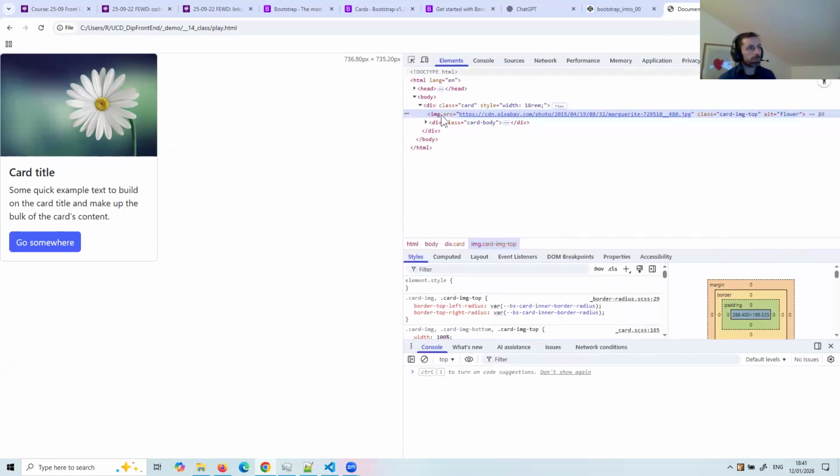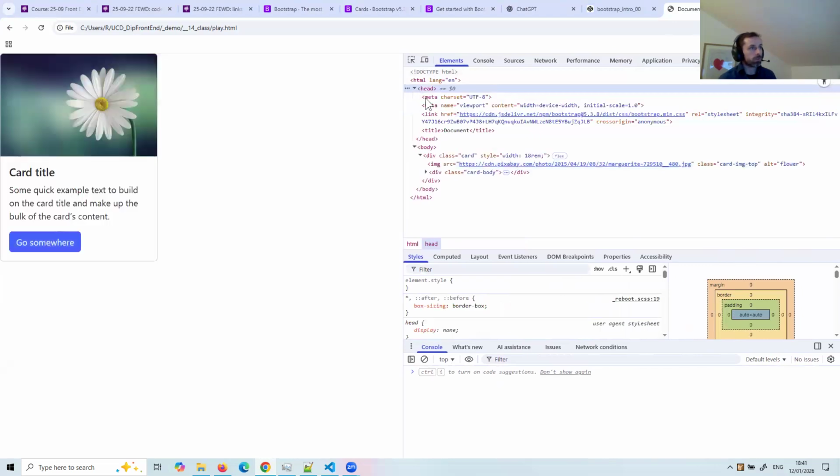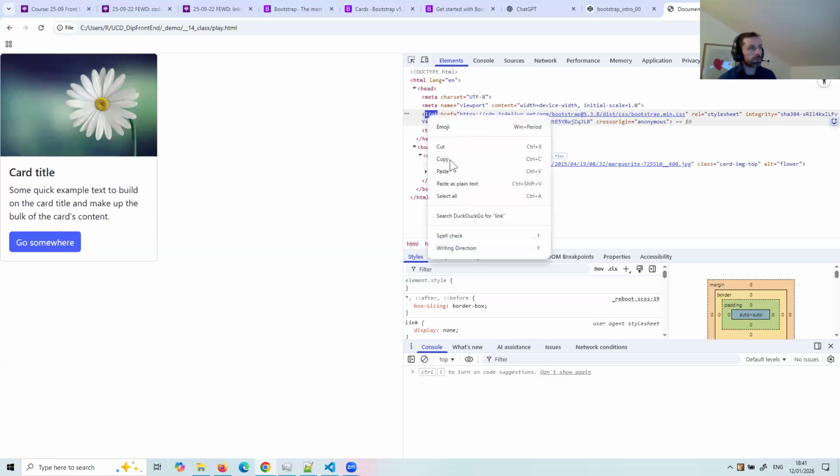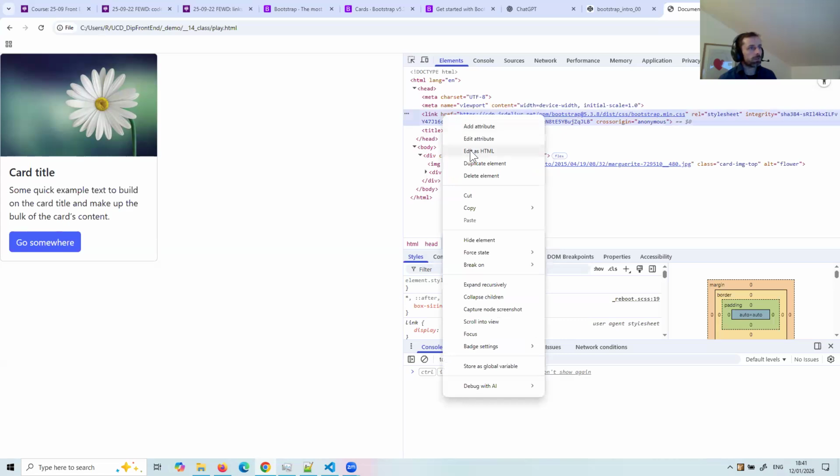So you can see that's the code we were playing with. And the main part of this, what makes it work, is this link here. If I double click on this here, or I right click and say edit as HTML, right click, edit as HTML.